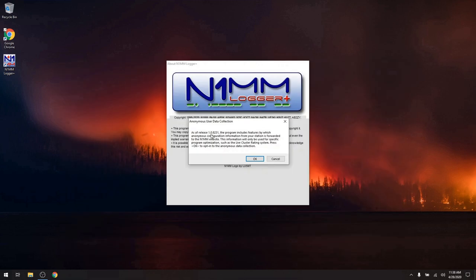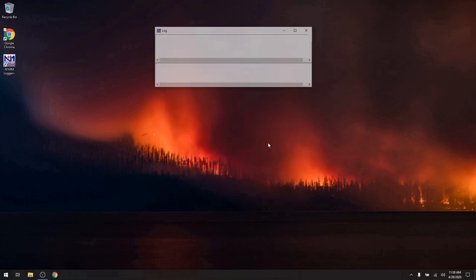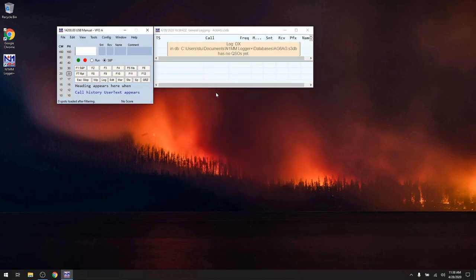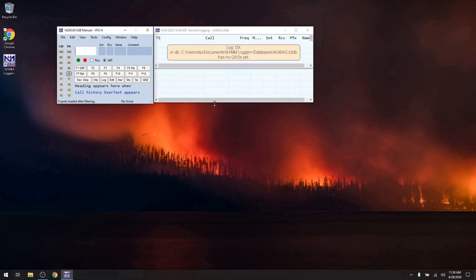As of release, blah, blah, blah, this program includes features for anonymous configuration information. All right, well, I like this program. I'm going to let them get anonymous information for data collection to improve live clusters. You don't have to do that. You can click cancel. And guess what, folks? We are all set to go here.